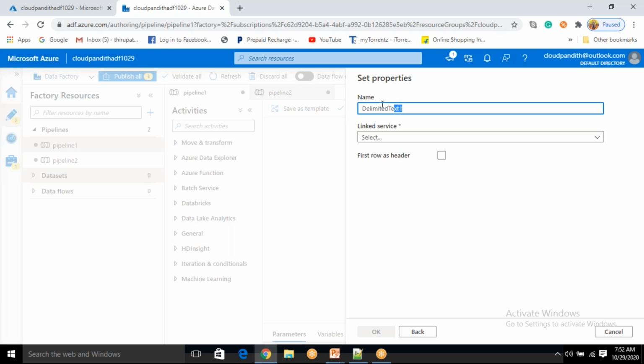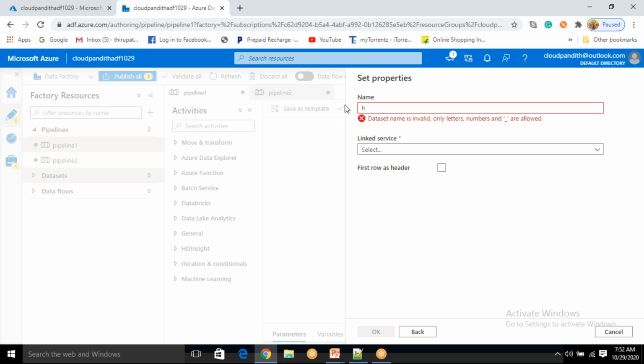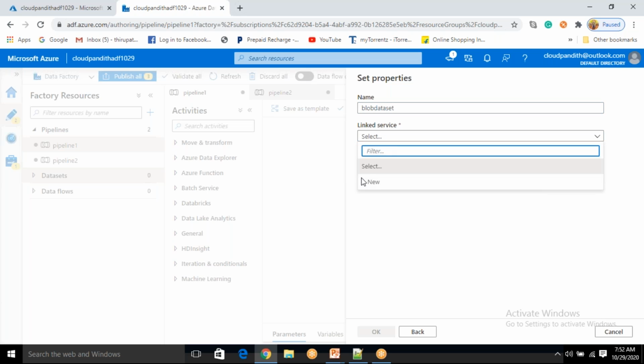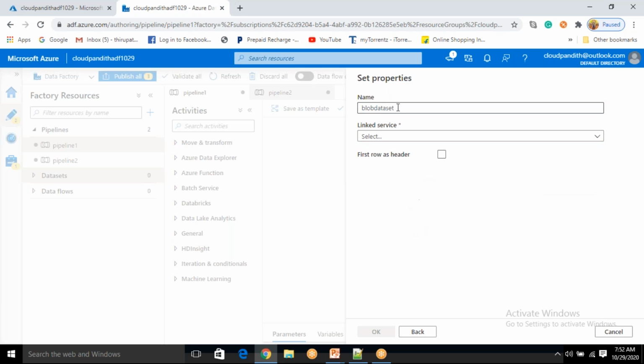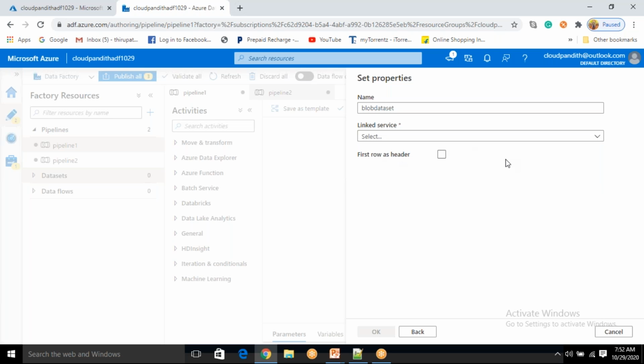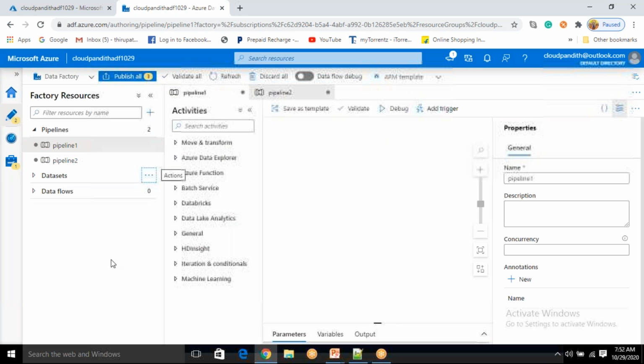Now you see, example, I'm just giving it a blob data set. You see, it is asking you to select the linked service, because if this data set wants to reference the data, you need to provide the linked service. Once you provide the connection details, then it will show all the folders. New tabs will open once you select the linked service, and you can point to your folder. Okay, that's how you need to create data sets.